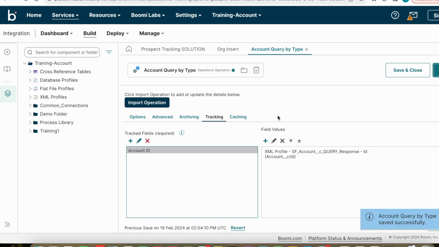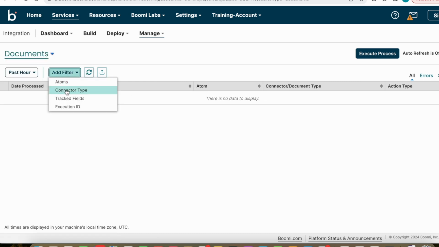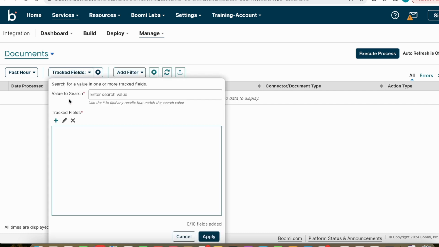So if anyone asks you to track that particular ID document, all you need to do is go to the process reporting page, and here under the process reporting page you need to select document. So now you are seeing executions, right? So now you need to select documents. Okay, so after that add filters: connector type, tracked fields, and then execution ID. So based on the tracked field you need to track.